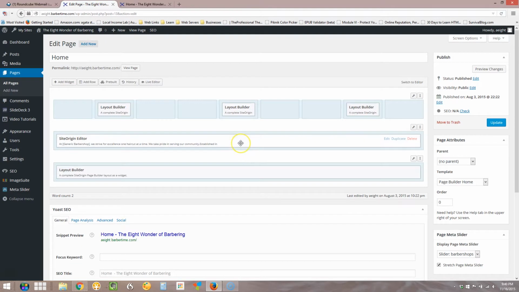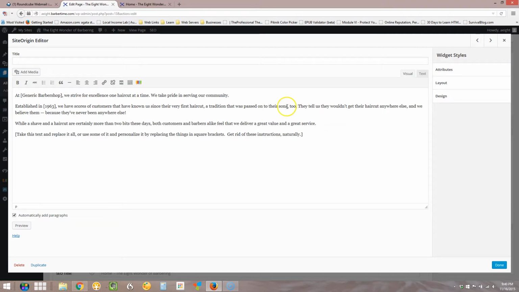Moving on, the first paragraph there, you can click Edit, and you'll see some stuff that you can now edit. At Generic Barbershop, we strive for excellence one haircut at a time. Well, you might want to put your barbershop. And here you can put in the cursor, use the arrow keys and backspace key, and you can put in your own text at this point.